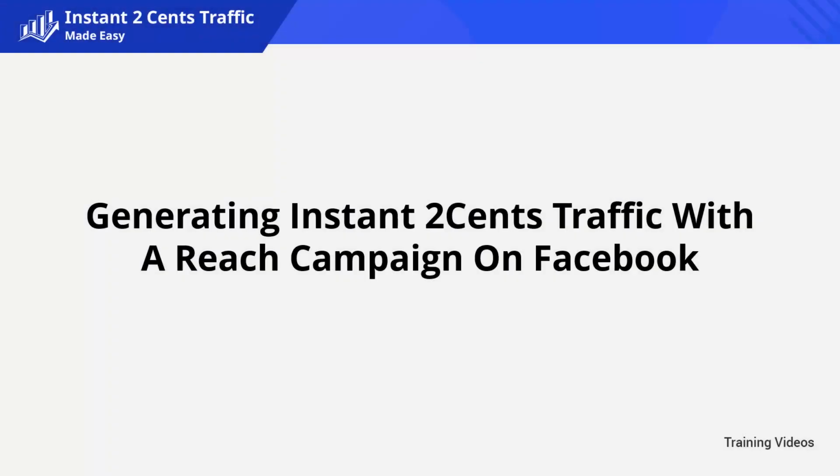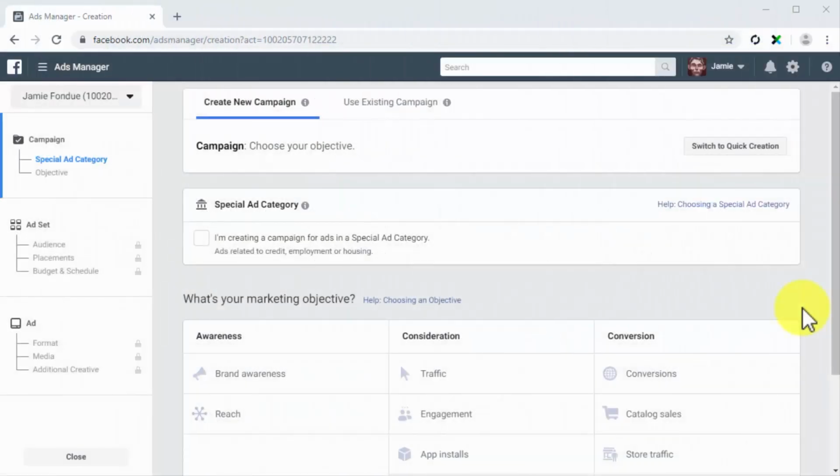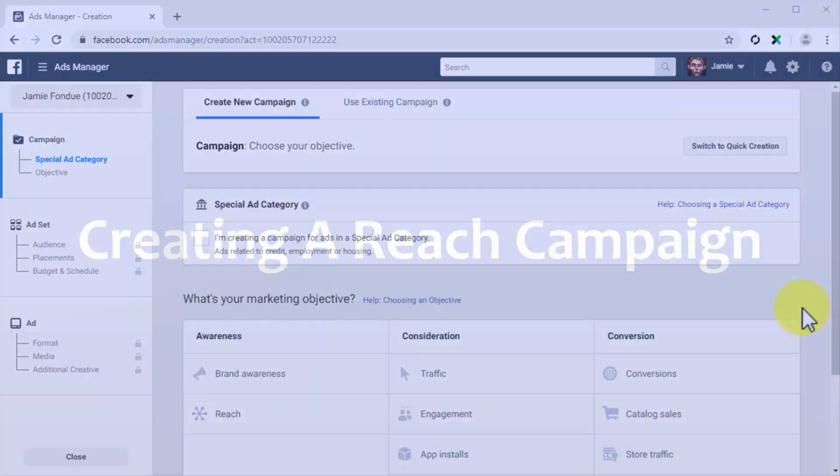Generating instant 2 cents traffic with a reach campaign on Facebook. Hey there, everyone. Facebook is, as of now, the most popular and cost-effective advertising platform on the internet. With millions of active users and hyper-targeting features, it lets you generate tons of instant traffic at a very, very low cost. In this lesson, we're going to show you how to set up an ad campaign that reaches thousands of people and that will help you send lots of instant traffic to all your sites and pages at the lowest cost possible, step by step.